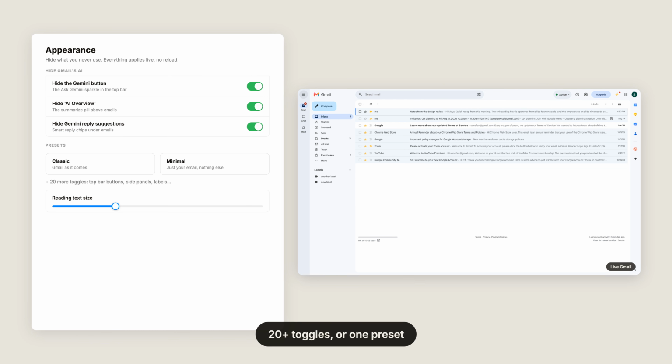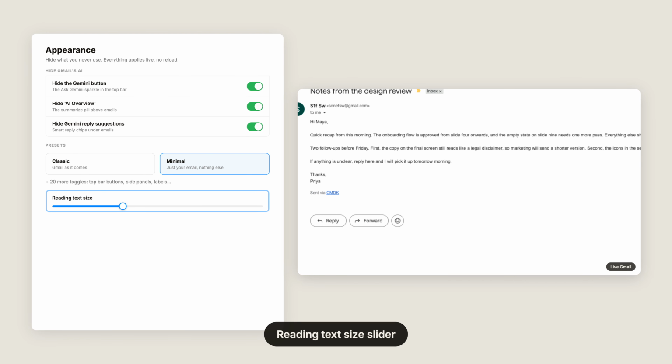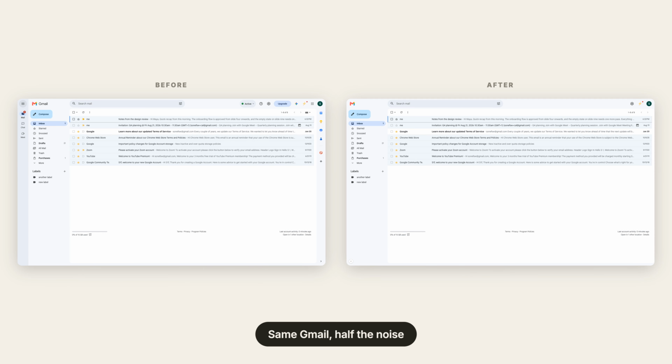There are toggles for more than 20 interface elements. Or apply the minimal preset and be done with it. There's a reading font size slider too. Your eyes will thank you in the evening. And the before and after speaks for itself. Same Gmail, about half the visual noise.